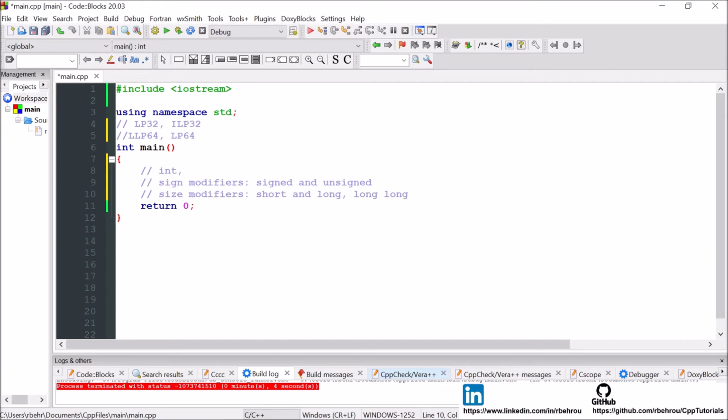Of course we can combine all of these. This is the integer type int, and then we have sign modifiers and size modifiers. We could combine them together, and then we could have, for example, int alone, or short alone, or long alone, or signed alone, and then we have signed short or signed int, and then signed short int.